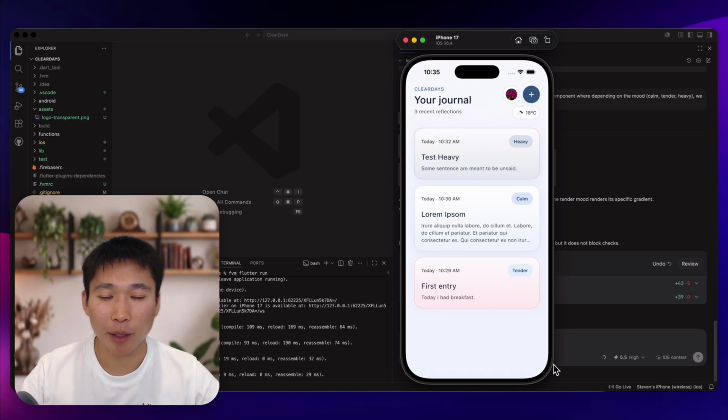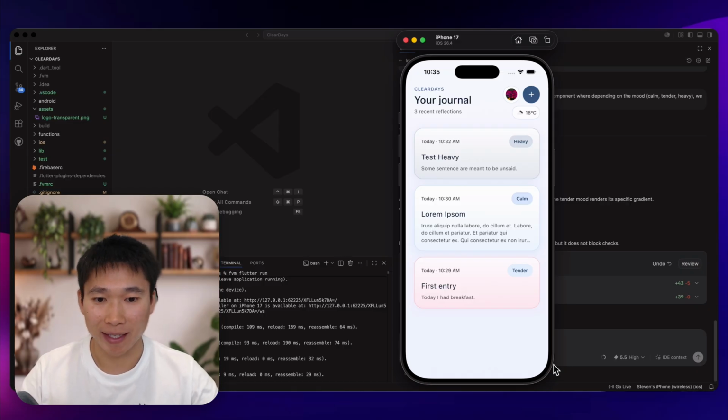In today's video, I'm going to show you how you can use AI to design and build features end to end, in addition to using AI to iterate on top of it to ensure your app looks great.